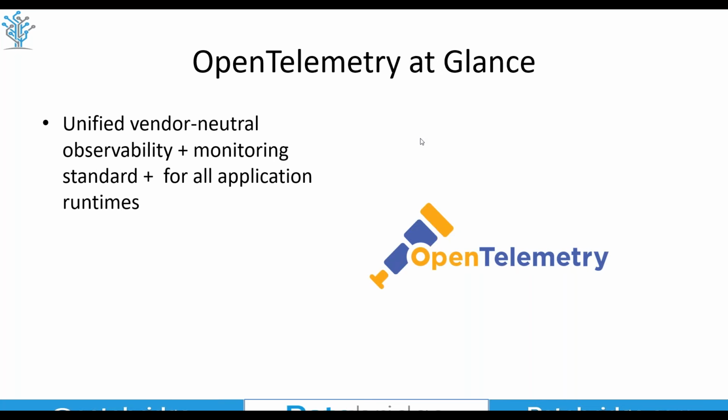So OpenTelemetry at a glance, what is it? It is a unified vendor-neutral observability and monitoring standard, and it's implemented across pretty much every major platform and runtime. I think it's available for JavaScript and C, in addition to, let's say, .NET and Go and Java and all that stuff. So it's pretty ubiquitous at this point, and it's getting more and more so all the time. It covers logging, metrics, tracing.